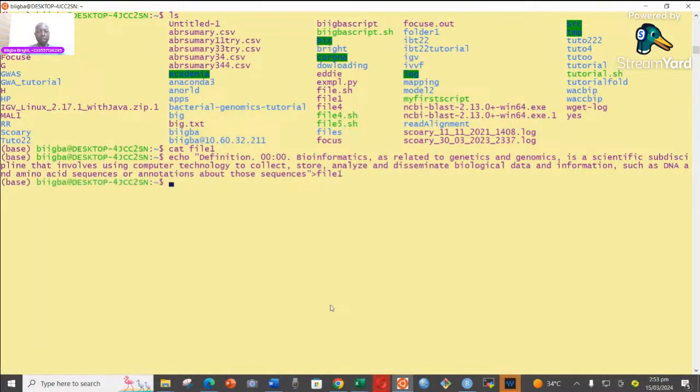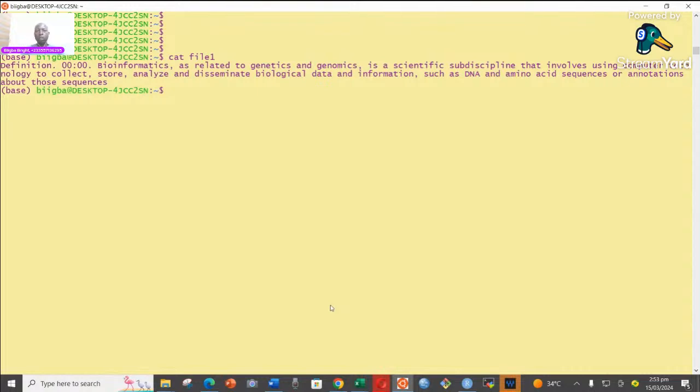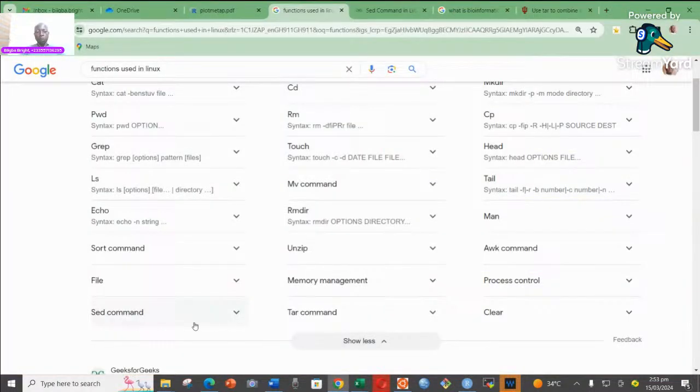File 1 is already created, and so now let me clear my screen. If I say cat file 1 this way, you see that the content is now inside there. File 1 is now containing that particular content. This is how we use echo, it allows us to write a string.